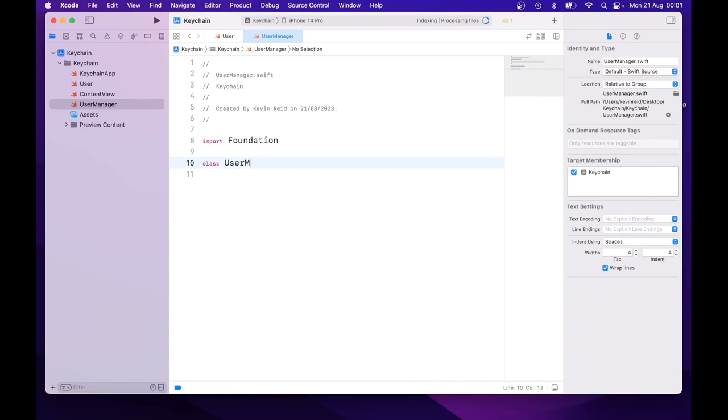Class UserManager, static let shared equals UserManager. This creates a shared singleton instance of UserManager.